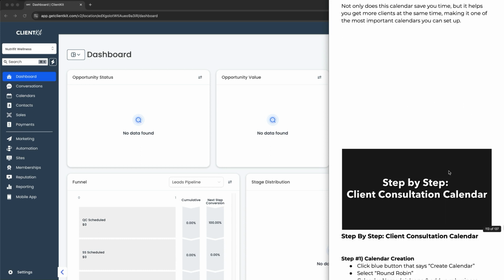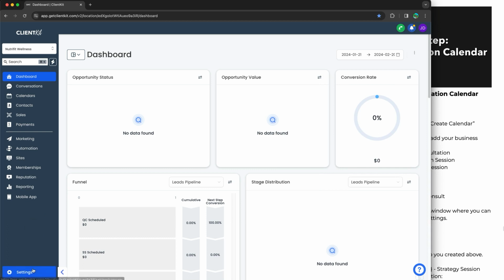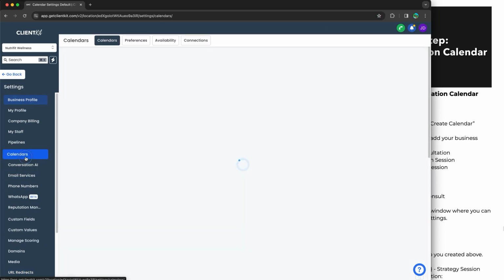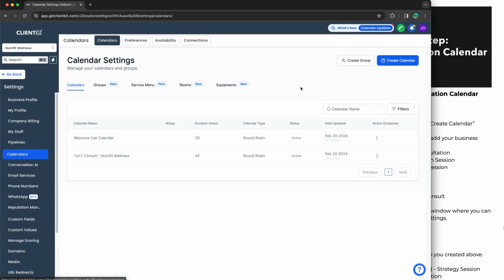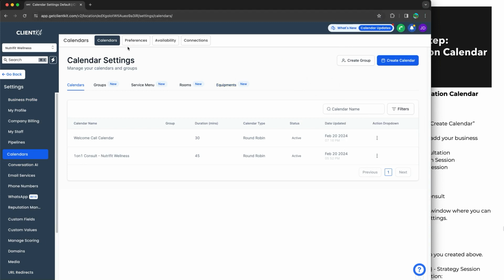Okay, so let's jump into the actual step-by-step for this. We are going to go over to settings, and then over to calendars inside of our Client Kit account. And remember, you do want to make sure that you are using the Google Chrome profile for your business, and then you can have Client Kit bookmarked on there. We're going to go over to calendars here and create a calendar.